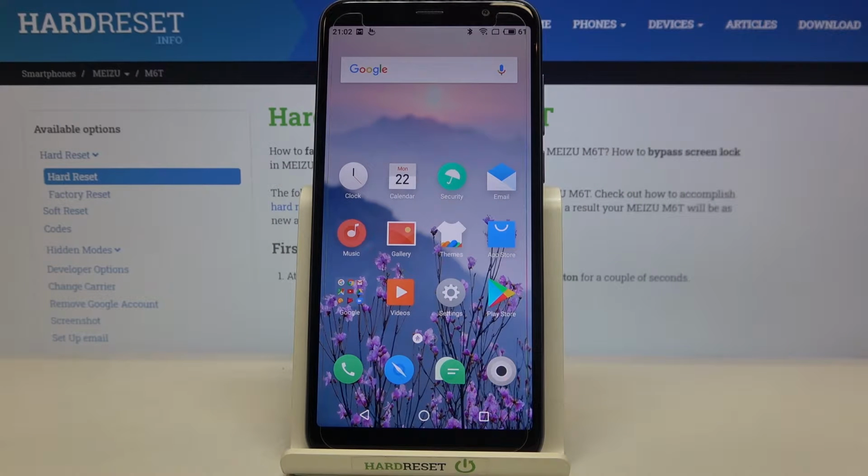Hi everyone, here we've got MEIZU M6T and let me share with you how to update apps on this device.